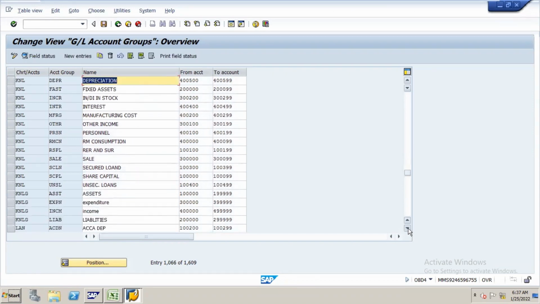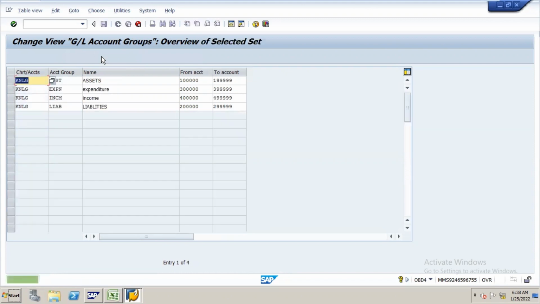Yeah, here I have it. I'll copy that. Assets, only 4 I'm taking. Assets 1 series, and liabilities 2 series I'm taking. Expenditure 3, income 4. Only 4 I'm taking, so I'll copy that. So assets, and then what is our N16G? N16G.